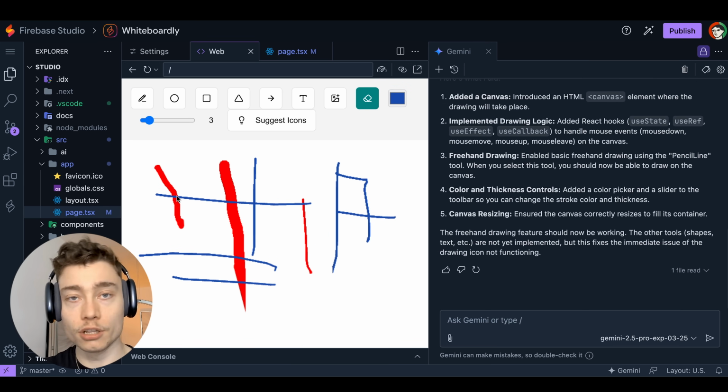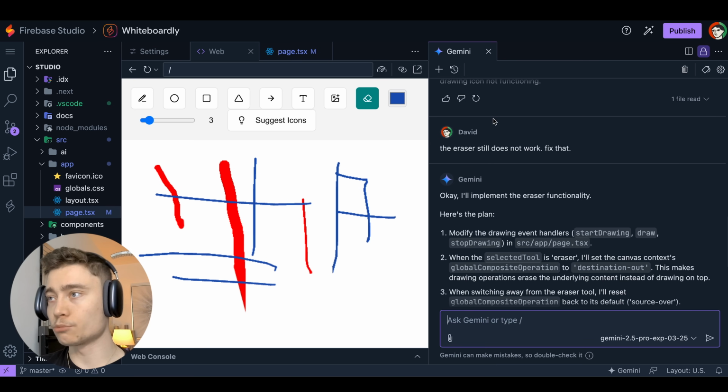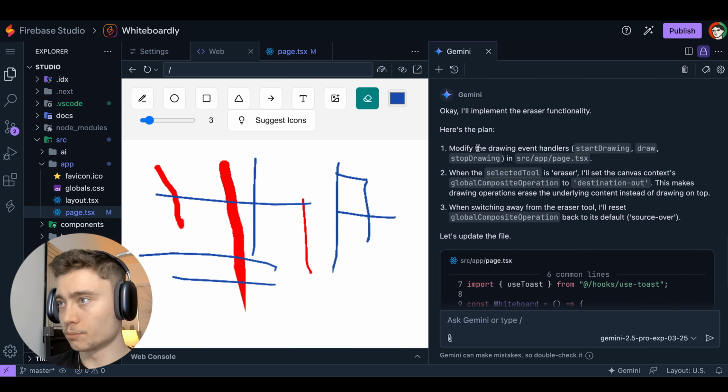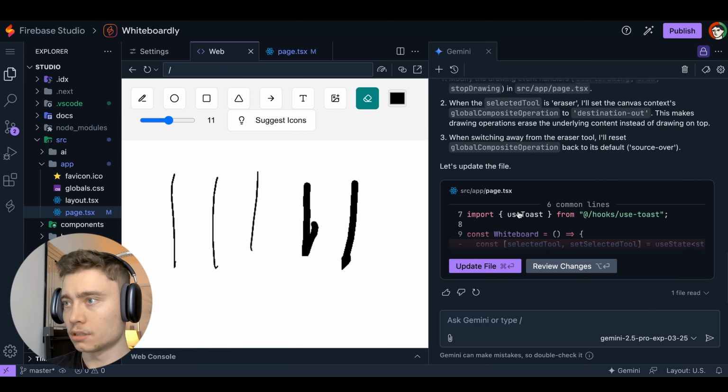Does the eraser work? No, it doesn't. So I'm gonna say the eraser still does not work. Fix that. All right, so it did some changes. As you can see, it modified 3 things. Let's create some lines and let's test the eraser. Seems like the eraser still doesn't work really. Oh, I didn't update file.